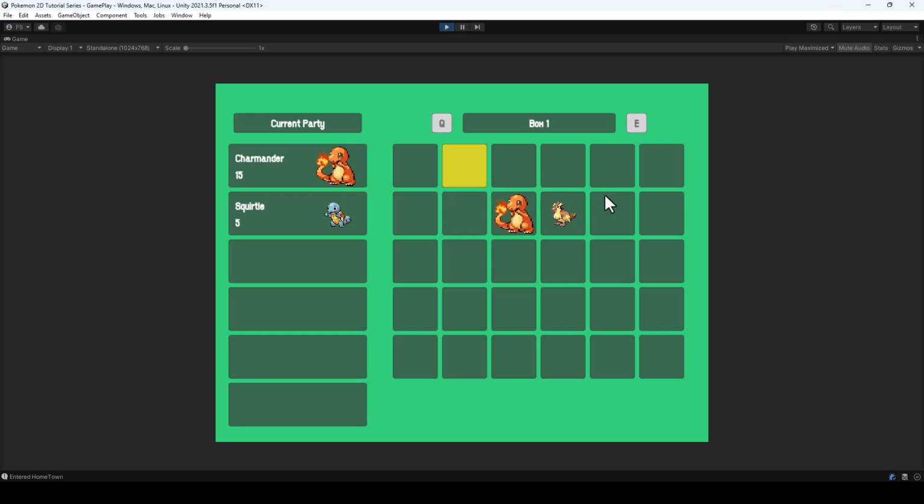So in this video, we look at how we can switch the boxes from our storage UI. So you'll be able to store your Pokemon in different boxes like this. We'll also look at how to transfer Pokemon to the box if we already have 6 members in the party. And we'll also fix some issues that we currently have in the box storage UI.